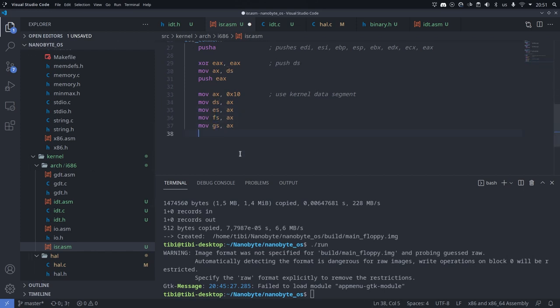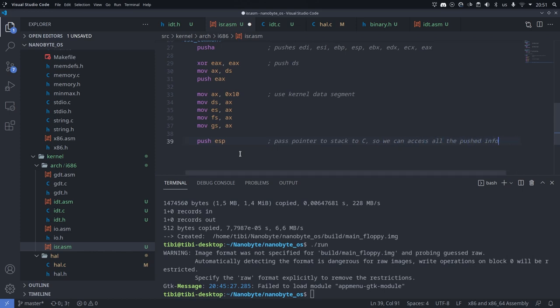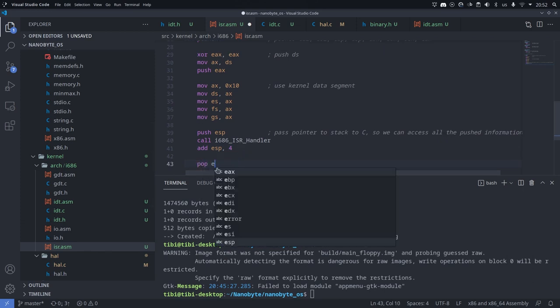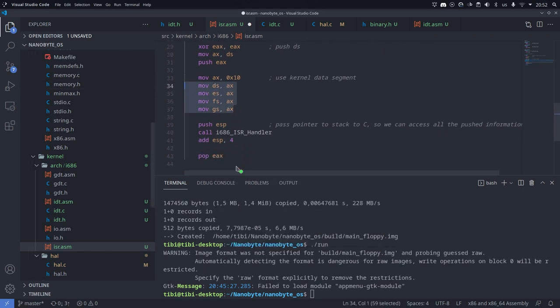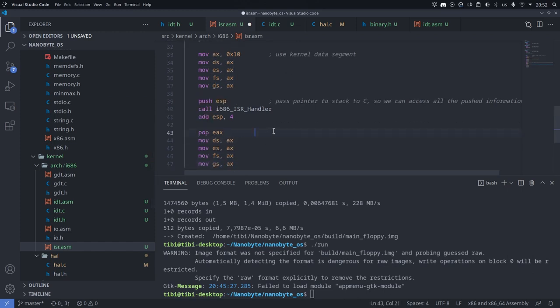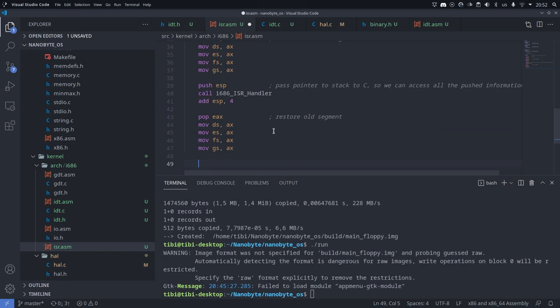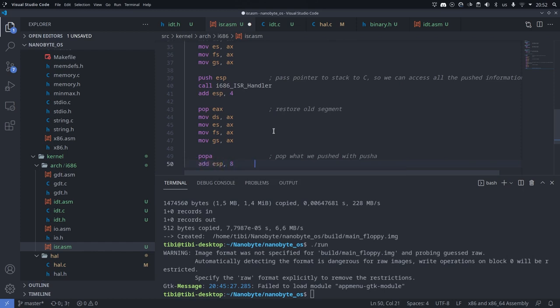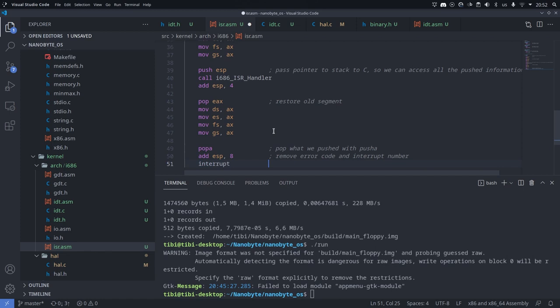Now we can pass control to the C function, but not before pushing the stack pointer to the stack. This way we can pass to the C function as an argument a pointer to all the information that we have collected so far. We'll get to the C function in just a moment, but first let's do all the cleanup that we have to do. Let's remove the argument from the stack, then we restore the segment registers that we modified. And then we restore the general purpose registers. We also need to remove the interrupt number that we pushed and the error code. Finally, we can return using the special return instruction IRET, and the processor will take care of the rest.